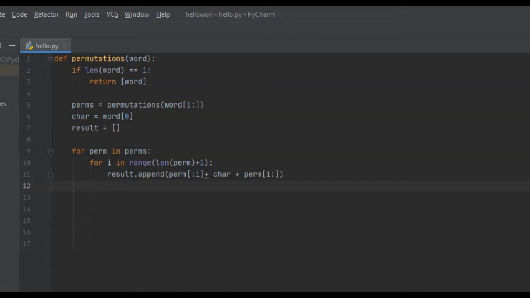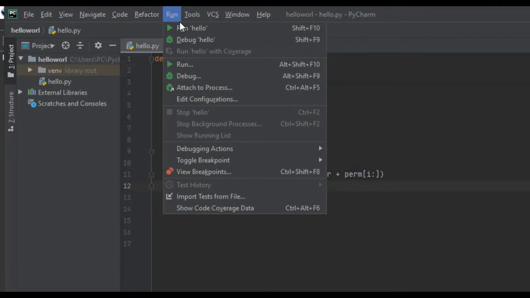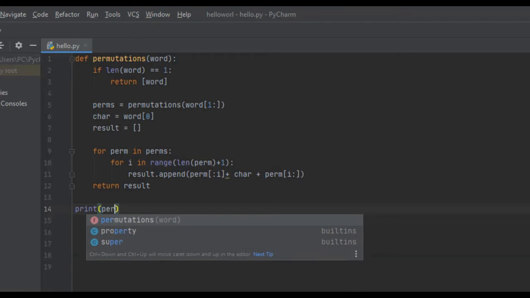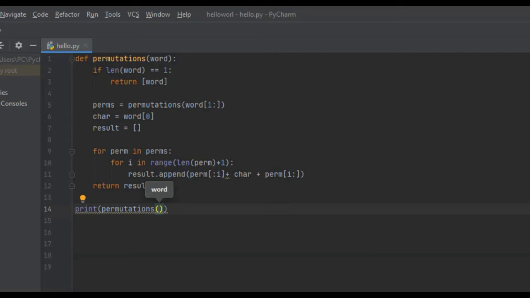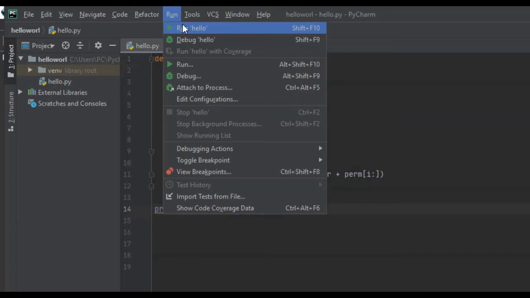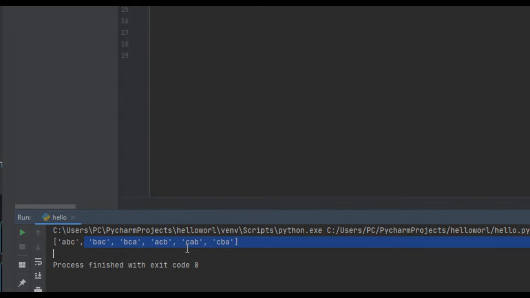So we are going to say, on our outer for loop, return result. And if we ran this, we're going to have to save it and then run it. Oh yeah, we have to call it, duh. So we're going to say print permutations, and then we're just going to say ABC. And then if we save this, yeah, so ABC, BAC, BCA, ACB, CAB, and CBA.